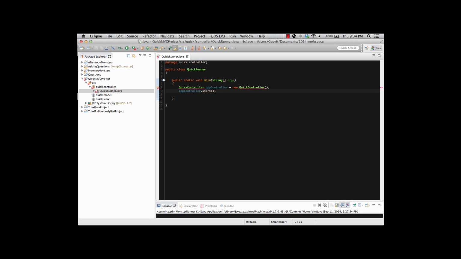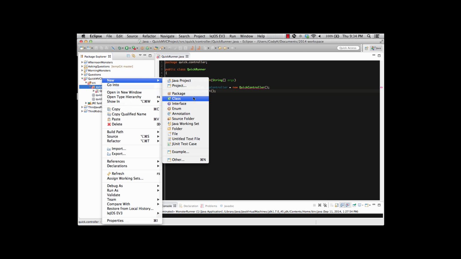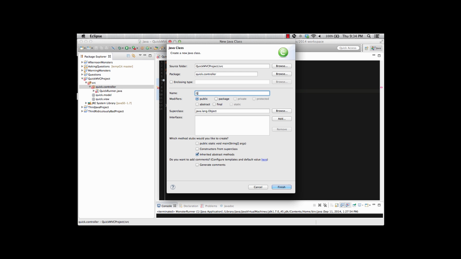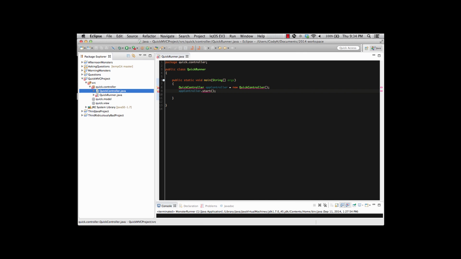Save that, and we'll go ahead and make the class that will actually be going along with that. So new and class, and this is the quick controller object. And we'll give our constructor in here, and so it's going to be a public quick controller, open and close parens, matching squiggles, and our public void start method.